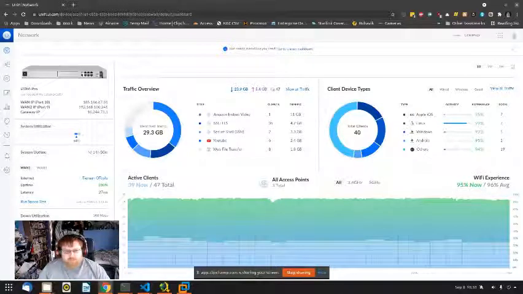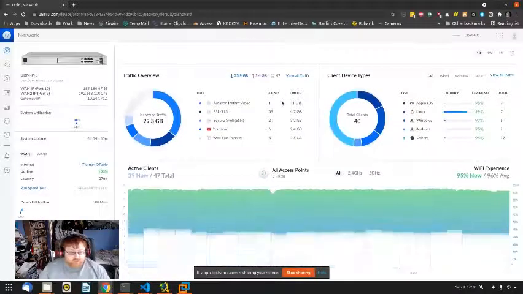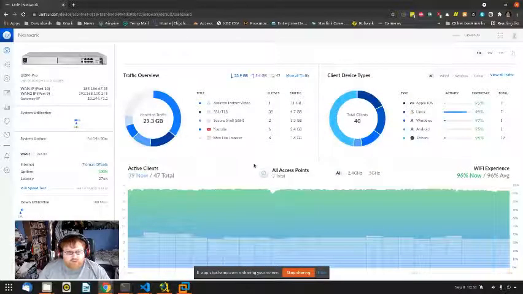So, good morning. Trying something here. Don't know how this is gonna work. I'm gonna show you quickly how I have my UDM Pro set up with a failover link.